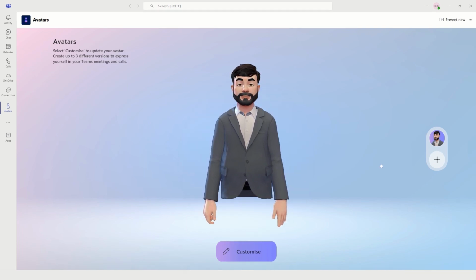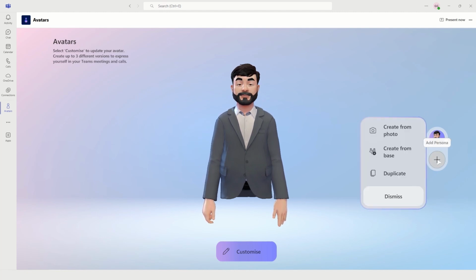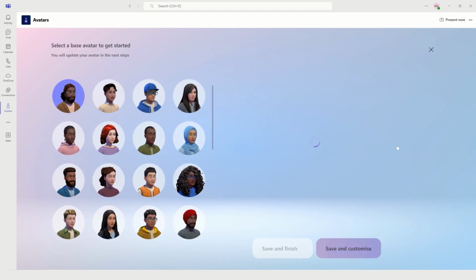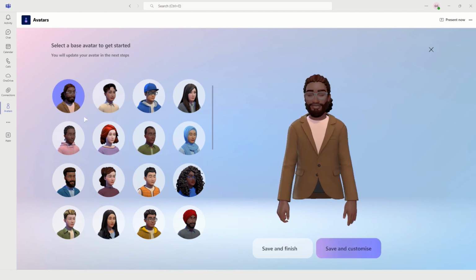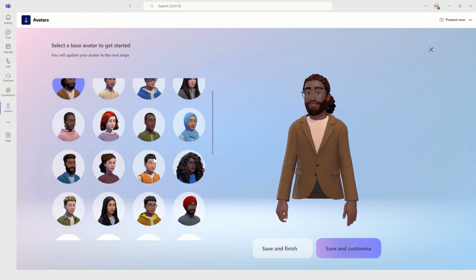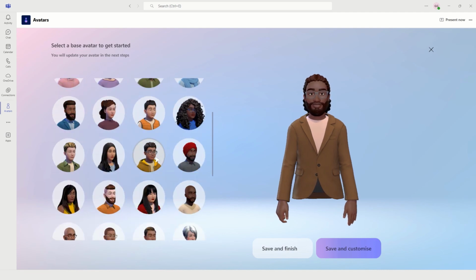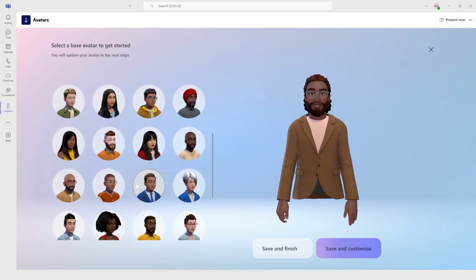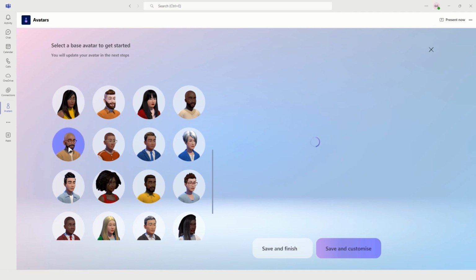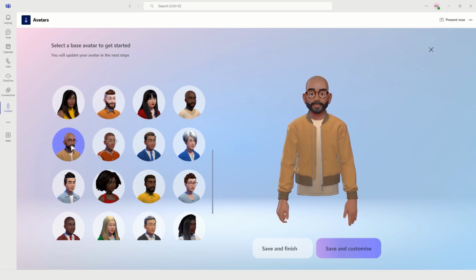So to create an avatar manually, just click on the plus to add an avatar. Now this is where you will click then create from base, or you can duplicate an existing avatar. We're going to create from base and I'll show you all the different options. Now you have tons of different presets which you can start building your avatar off of. Now I'm going to select this one for example. And we're going to hit save and customize.